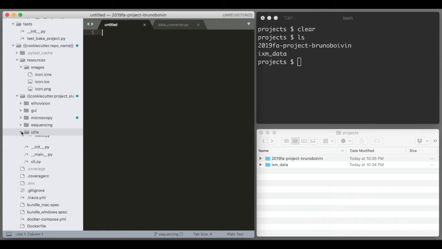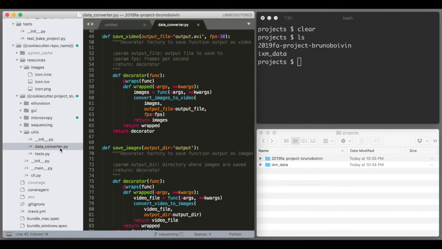The util package contains general data manipulations like converting between file types, and we can look, for example, at the data converter here. For instance, we're providing two decorators, one for saving the output of a function as a video and the other to save it as images.